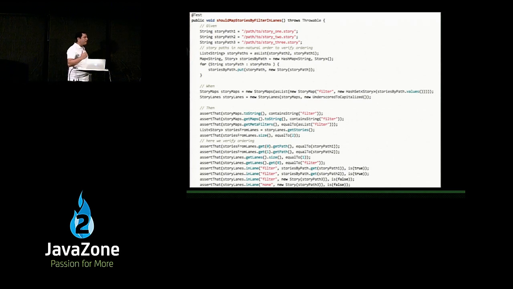Does anyone see the test name and can read it, by the way? Who's close enough? People in the blue shirts. Blue Men Group. Can you read the name of this test? Can you read it loudly? Should map stories by filter in lanes. Okay? Now, whenever you see a generic name like that, should map stories by filter in lanes.